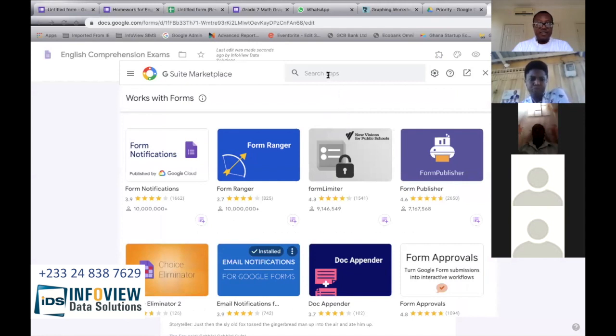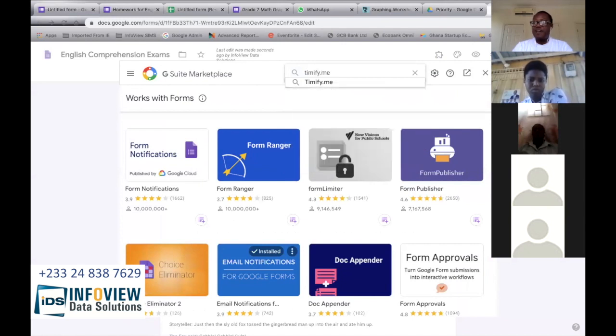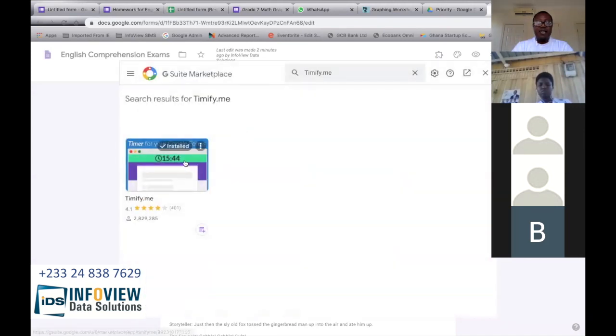You have to search for a specific add-on called Timify.me. This allows you to add this add-on to your Google form, where you can specify the amount of time the student has to complete the exam. I'll click on Timify.me, and when it comes up, you click on install. For me, I have already added this feature on my Google form, that's why it shows installed. But when you're doing it for the first time, you click on these 3 buttons next to Timify, and then you see an option that says install, and you just click on that.